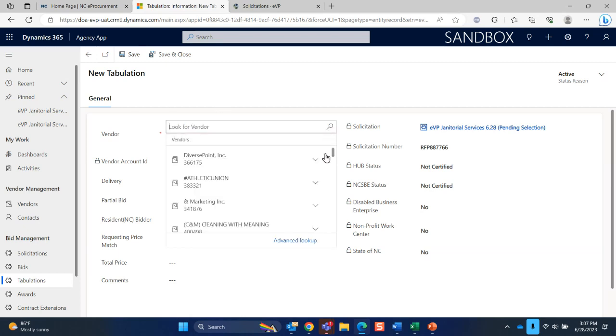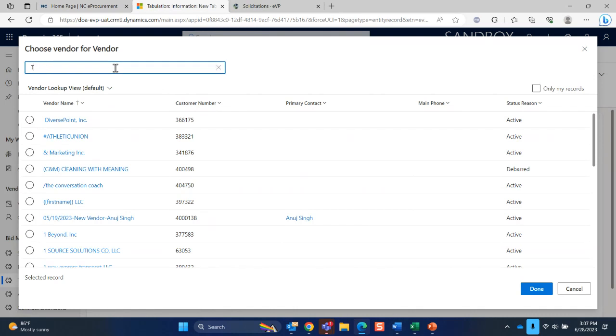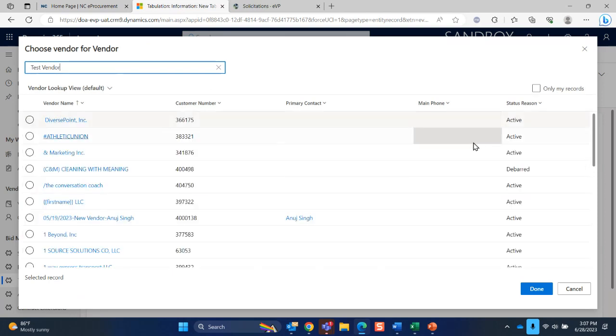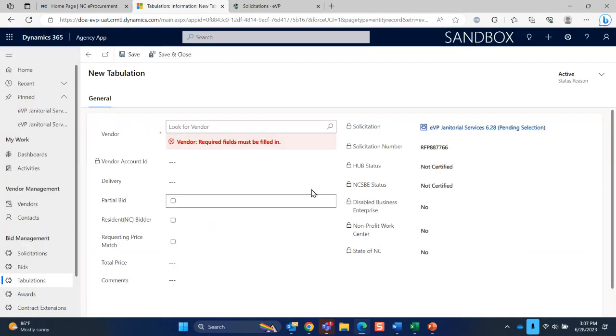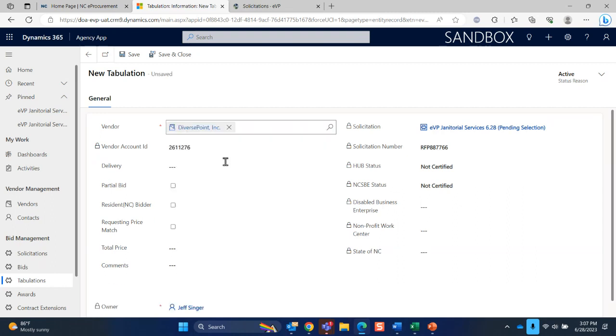Literally an hour ago, I was able to find the vendors I was looking for. So I'm going to do this one more time here. And if not, I know that I had test vendors respond. But okay, so the search in tabulations has not been working. So we're just going to say, hey, Diverse Point was our first vendor. There they are. How fun is that? So I'm going to click done. Oh, let me do that again. I'm sorry, Diverse Point. We'll click them there.